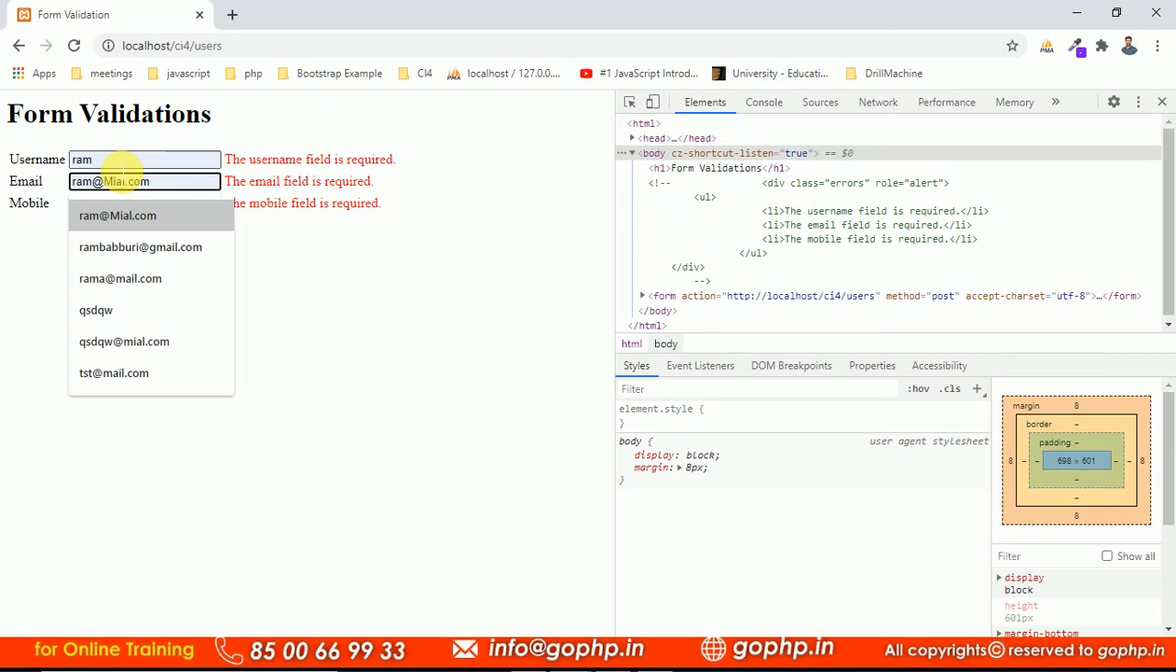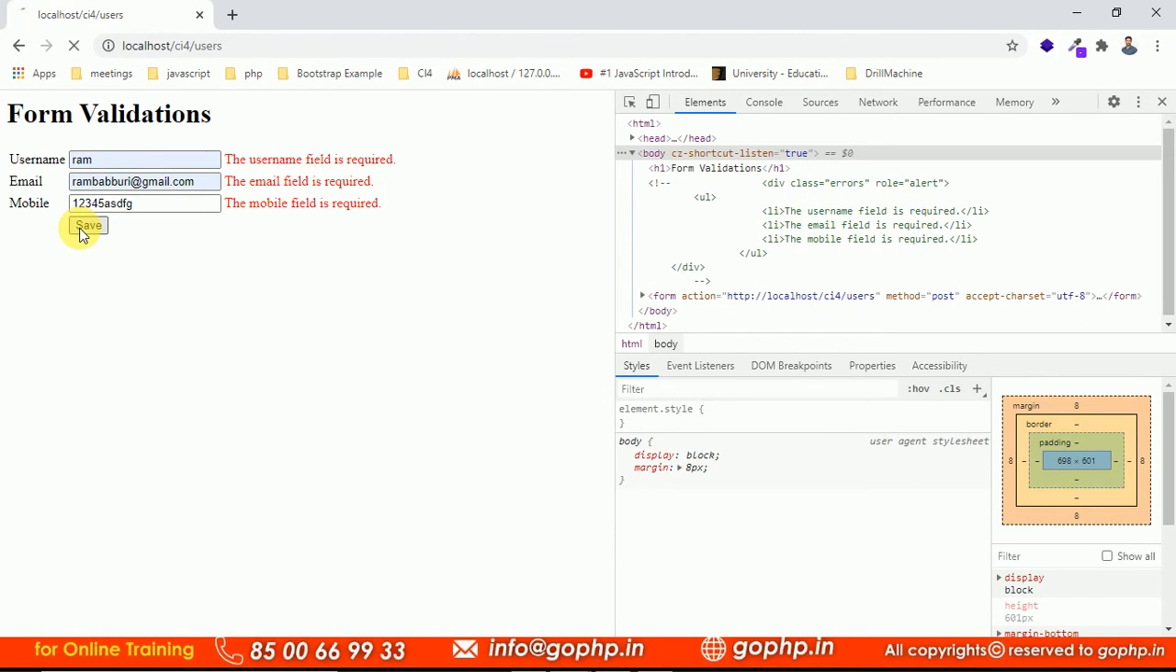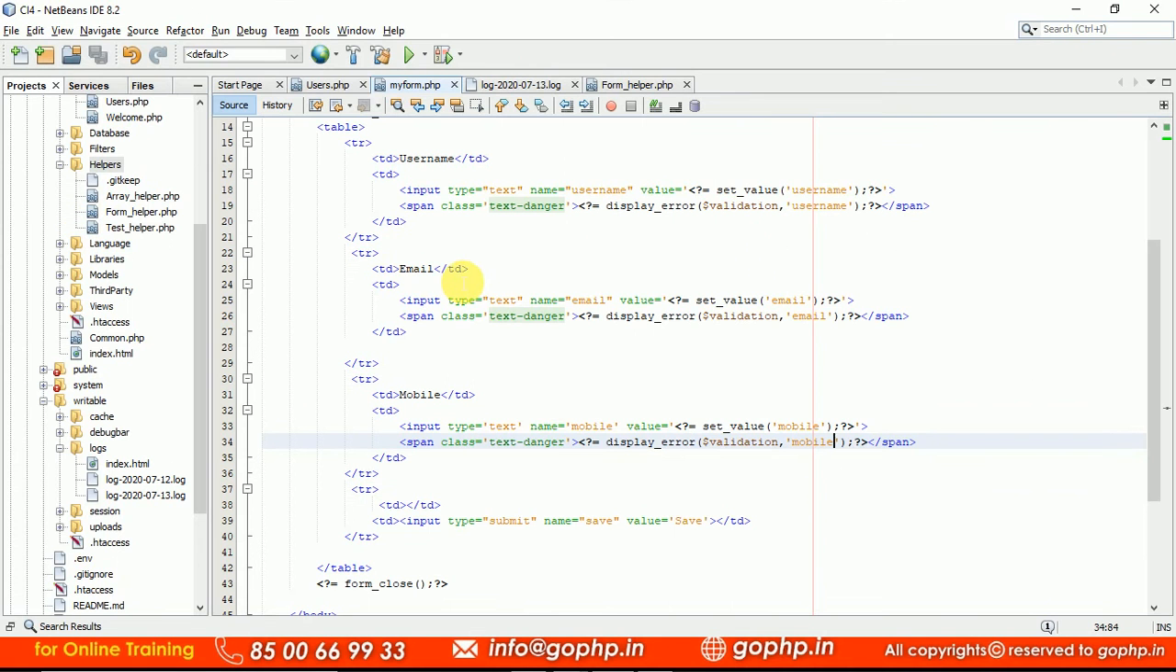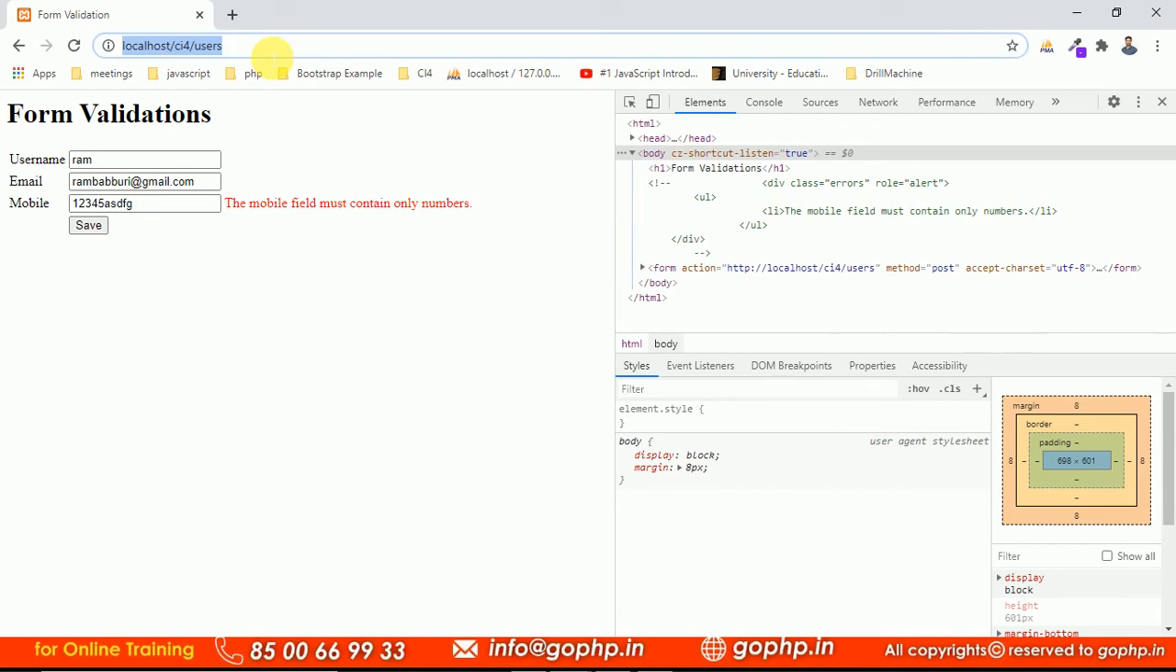So each and everything, I'm going to enter some email ID, but for the mobile number I'm entering 5 characters. Now let me submit this. This is going to give you an error: the mobile field contains only numbers, right? In the same manner, enter the valid data. Everything is okay. Now they are going to be displayed individually.